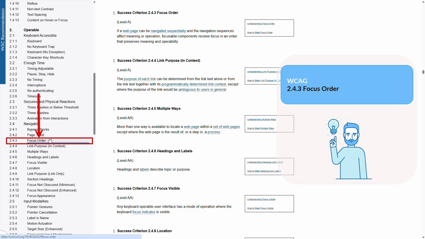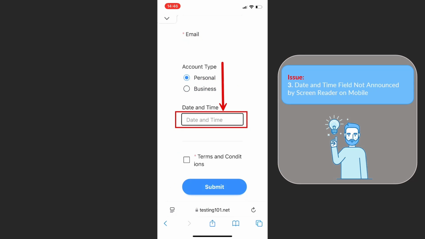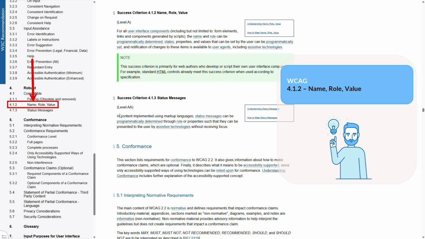The next issue observed in the current form is that the date and time input field is not announced by the screen reader when it receives focus. As a result, users who rely on assistive technologies may be unaware of the field's presence and purpose, which can prevent them from completing the form correctly. To better understand the issue, you may refer to WCAG 4.1.2, Name, Role, Value. This guideline states that all user interface components must have a programmatically defined name, role, and value so that assistive technologies like VoiceOver can interpret and present them correctly to users.